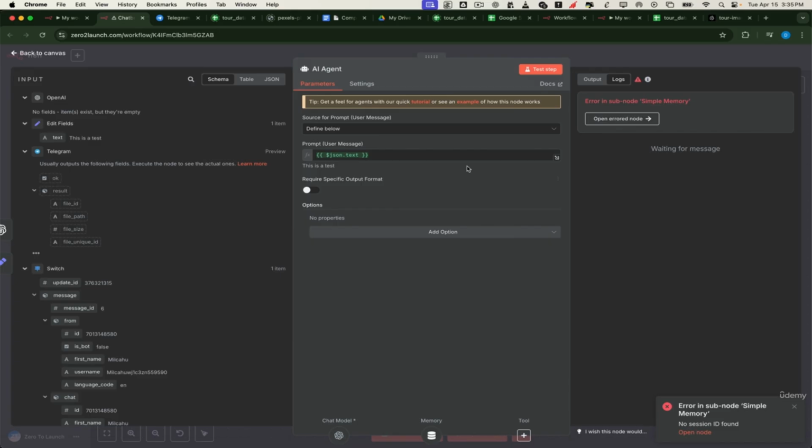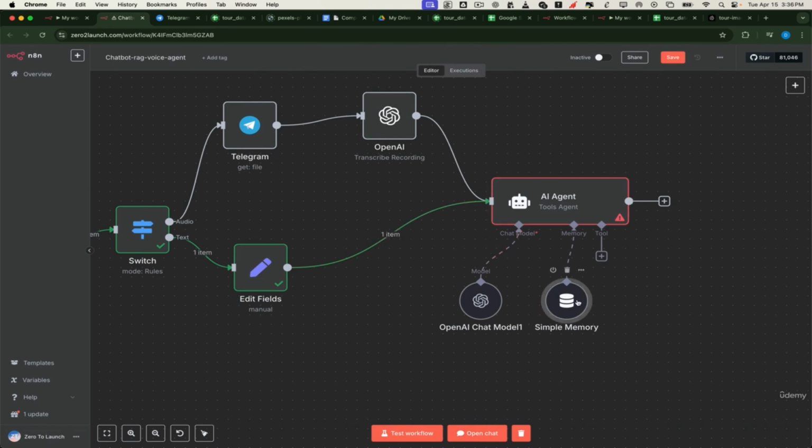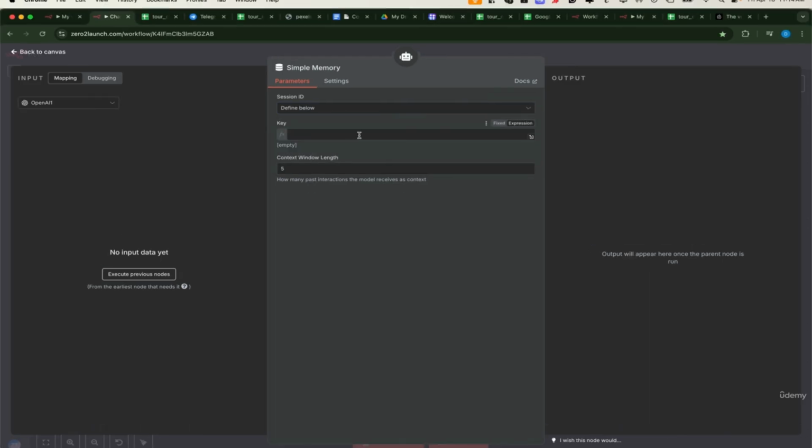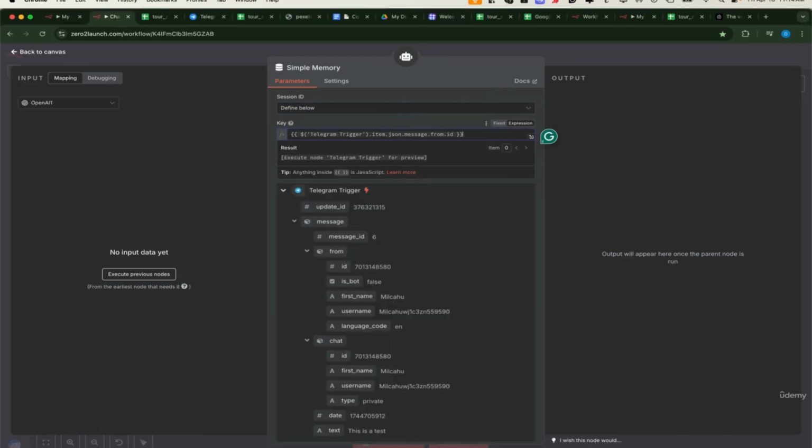By default, the simple memory node expects to work with a chat trigger, which has built-in session tracking through things like session ID, but we're not using a chat trigger anymore. We're handling input from Telegram and passing text directly to the AI agent. So here's how we fix it. In the simple memory node settings, change the session ID to define below. For the key field, we're setting it to message.from.id. This tells the memory node to identify each user based on their unique Telegram ID.